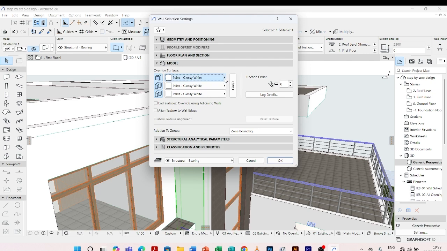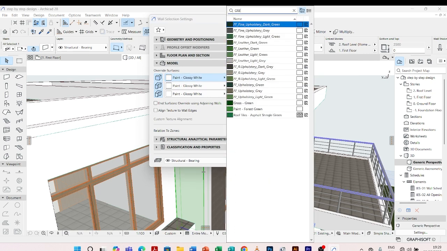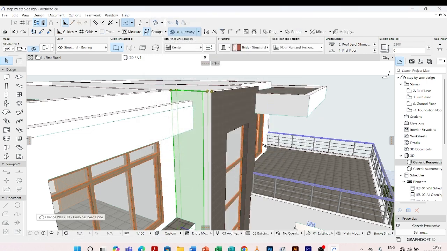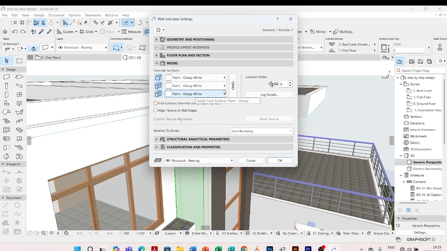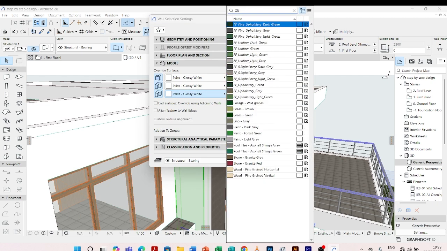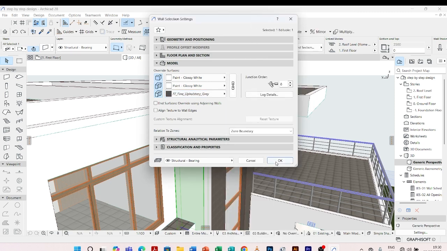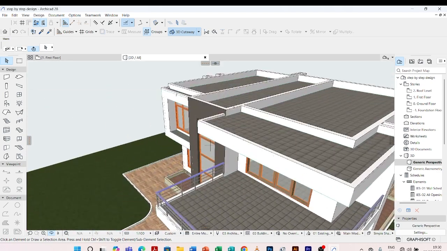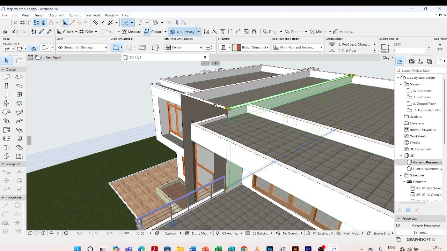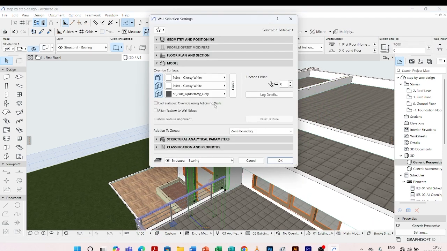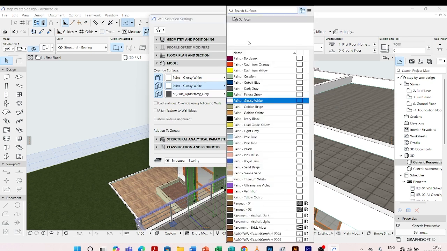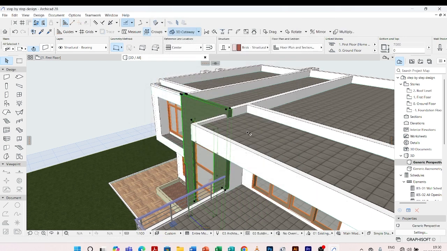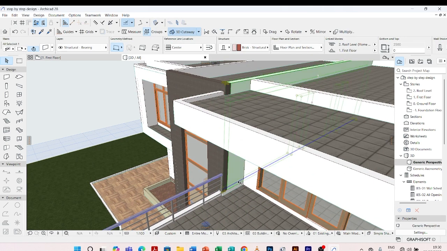I unlink them, I give this face gray, this one. Control Z, Control T, I uncheck, I give this gray. I say OK, I have that gray. Then also this one, I'll also give it gray. I'll give the middle structure also gray. Then this one I also cut at this point, I'll give it gray.